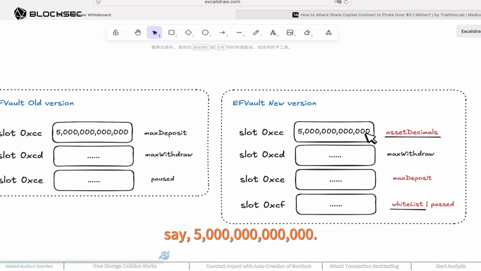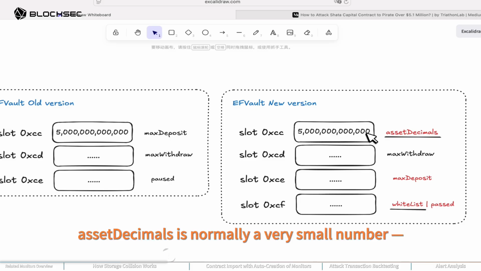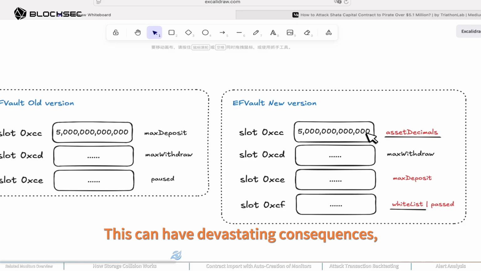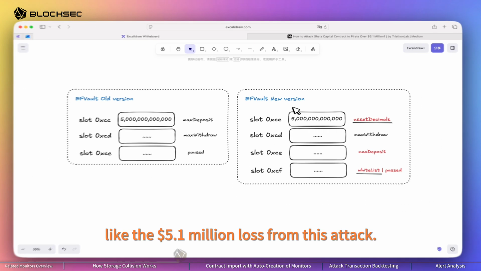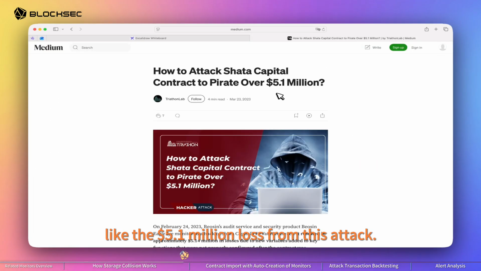Say, 5 trillion. And as we all know, asset decimals is normally a very small number, something like 8 or 18. This can have devastating consequences, like the $5.1 million loss from this attack.